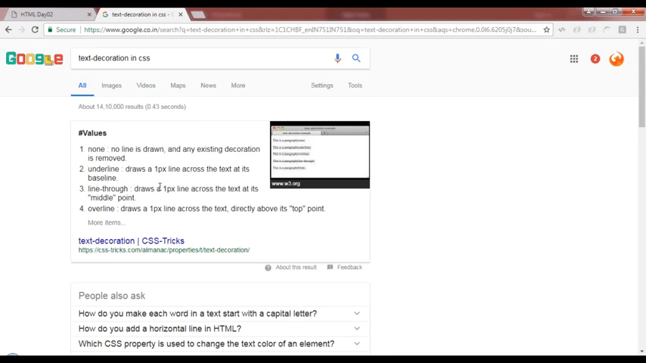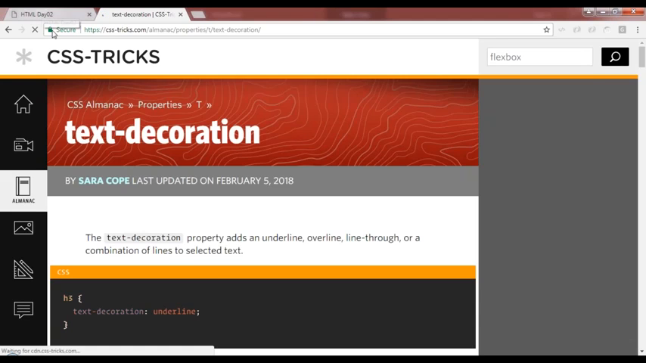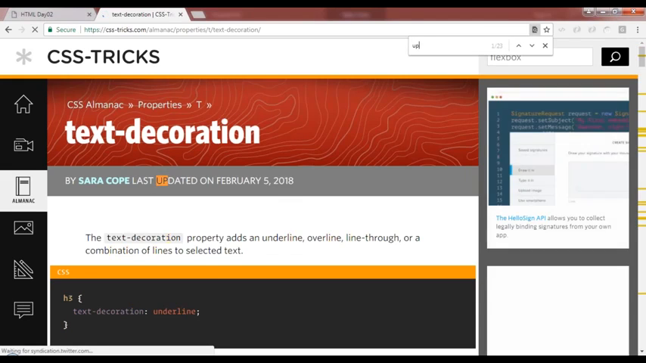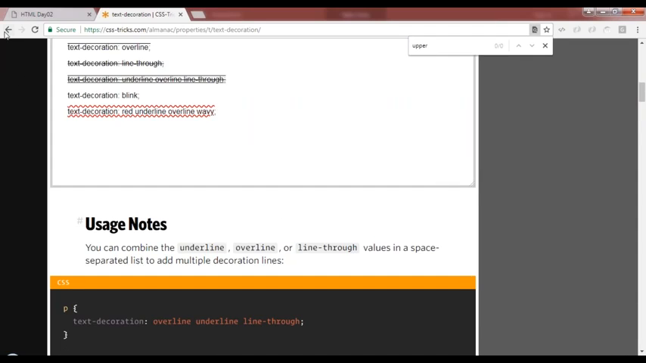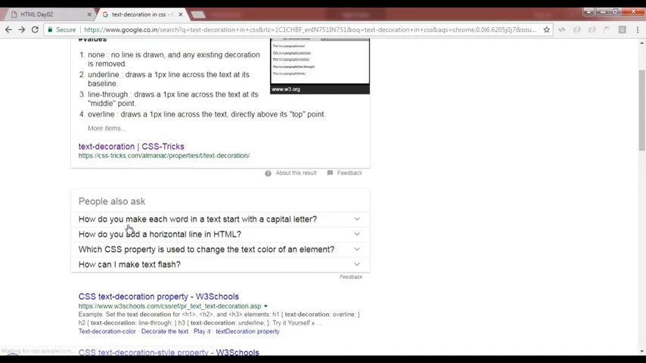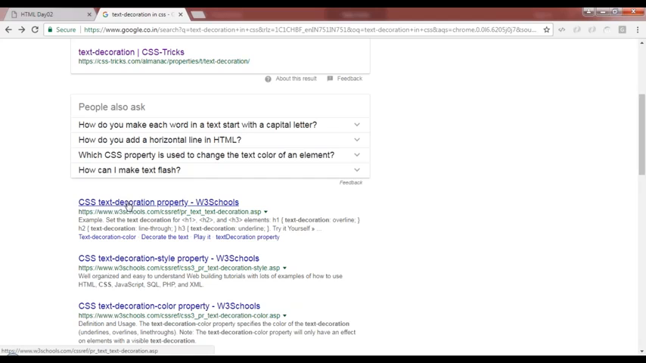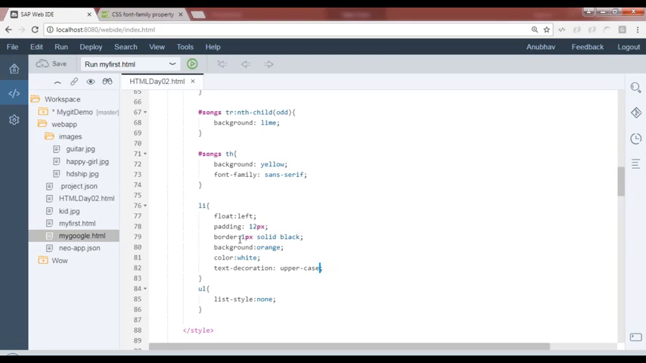You see the property values for text-decoration: none, underline, line-through, overline, a lot of different values are available. Similarly, there has to be something called uppercase or something. Let me see, uppercase, not displaying here. Let me come down and see this. I think it's text-transform. Okay, Razi is correct, it's the text-transform property. Thank you, Razi. So let me put text-transform. You're right, it's uppercase.